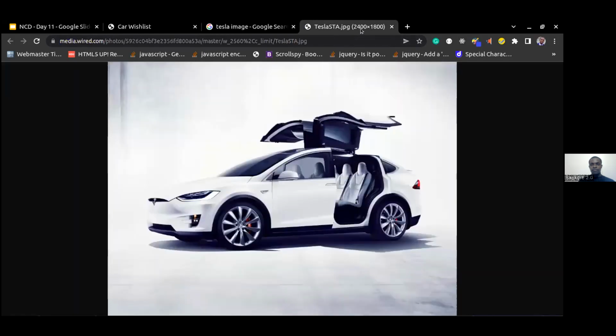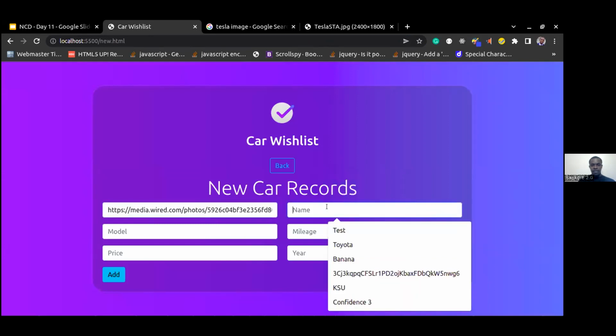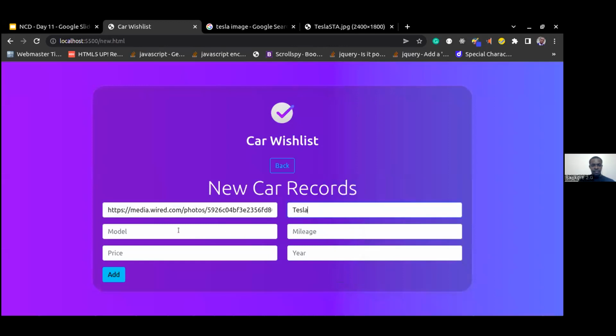Let's see. Great. So I've just grabbed that, and I'll paste it right there. You can give it Tesla. What is the model? Give it anything for now. The mileage, 0 mileage. Then the price, you can give it 1 million, 2024 model. So I'll just hit on add.